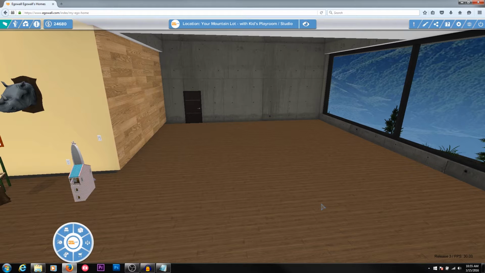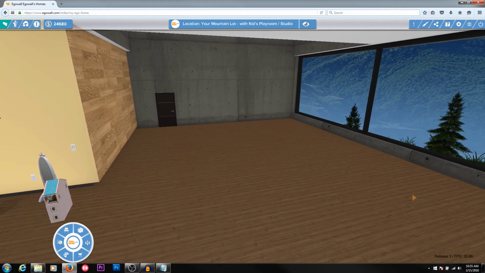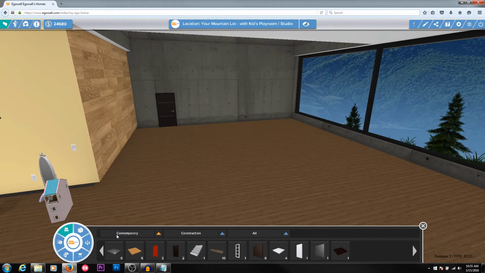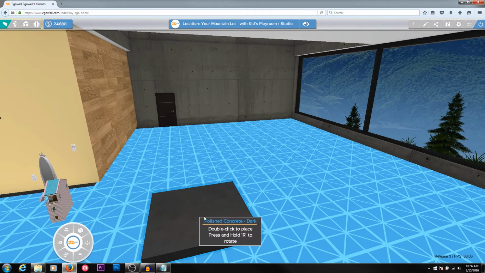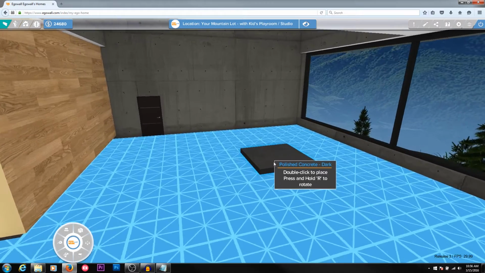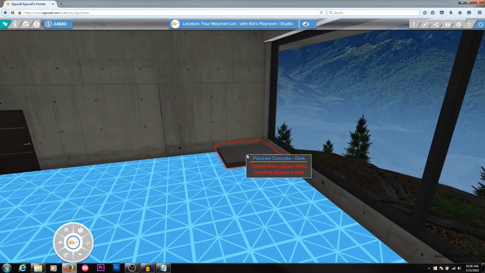And I know what I want to do is to have a raised area for this kitchen. I think it'd be kind of cool to have the space be a little bit differentiated. So I'm going to come in here and I have some wood pieces, but I'm going to use polished concrete. And I can just lay these down.